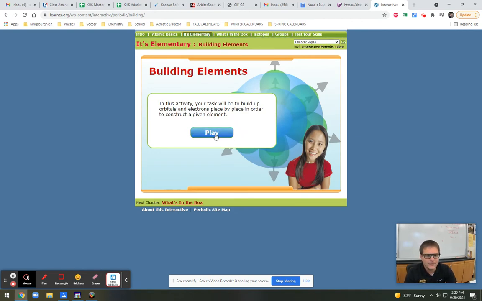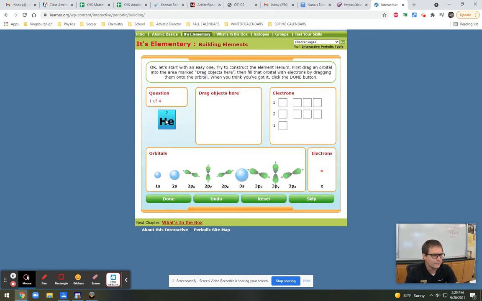We're going to place the information from this interactive into our notebook on the appropriate pages listed in our table of contents. So we're going to hit play, and we're getting 4 questions. We're going to start with helium. We are building helium with its orbitals.